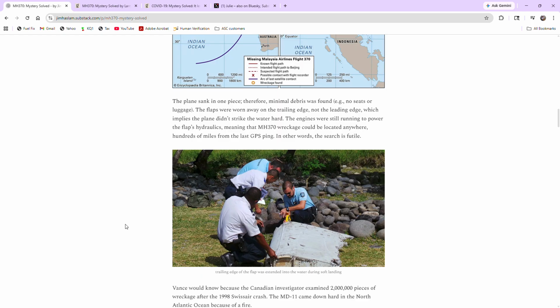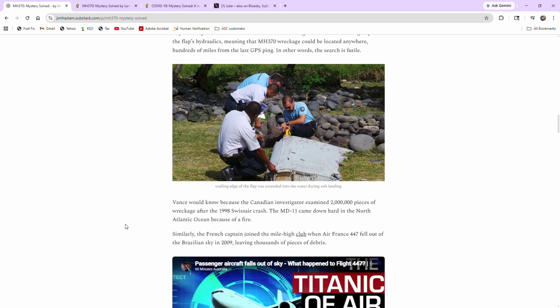The engines were still running to power the flaps hydraulics, meaning that MH370 wreckage could be located anywhere, hundreds of miles from the last GPS ping. In other words, the search is futile. Vance would know because the Canadian investigator examined 2 million pieces of wreckage after the 1998 Swiss air crash. The MD-11 came down hard on the North Atlantic Ocean because of fire.